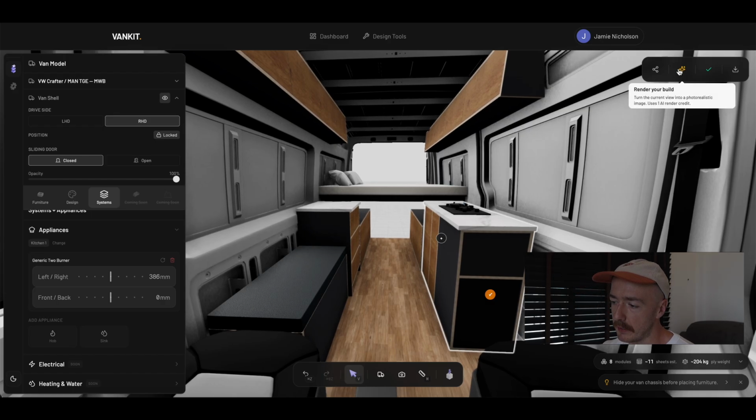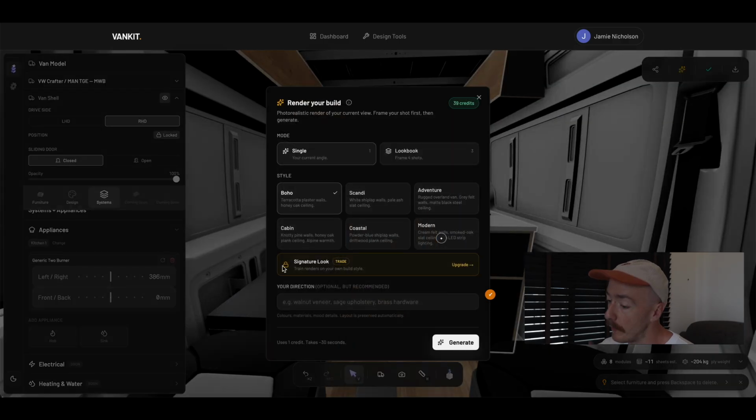You head over to the top right and you go and render your build. Now we've got a couple of presets. If you're on the Pro tier, you can just select from these. If you're on the Trade tier, you can upload pictures of your specific type of van. Let's say you do a lot of birch ply, slats, stuff like that. It will learn your signature look and it will spit you out a render which is super similar. It's actually really impressive. For this one, let's say we're gonna go modern, right? So we're gonna hit generate.